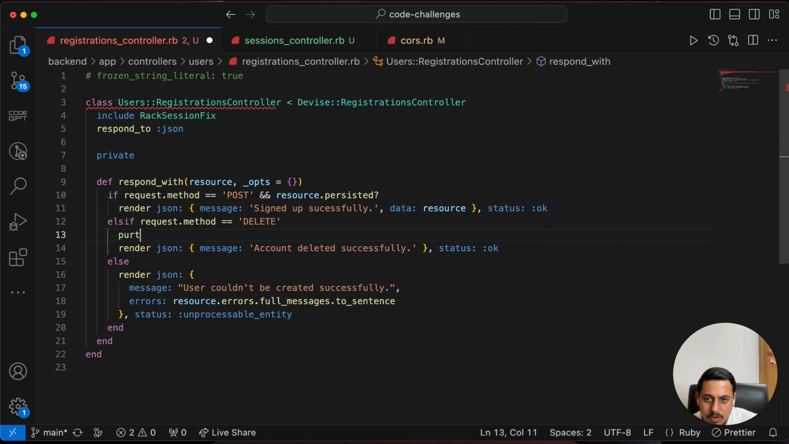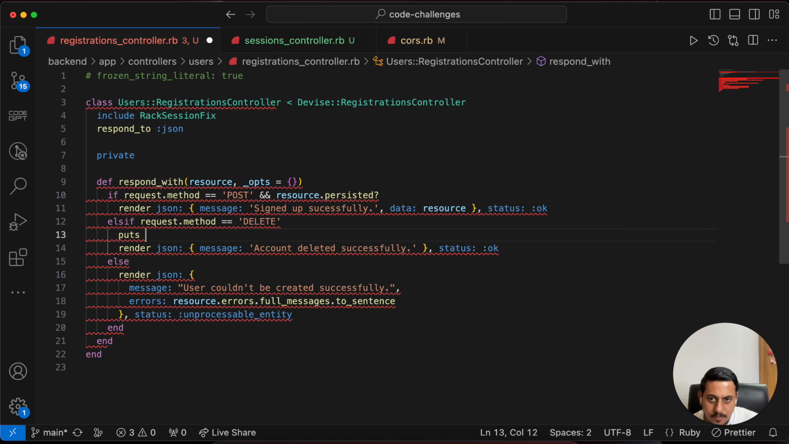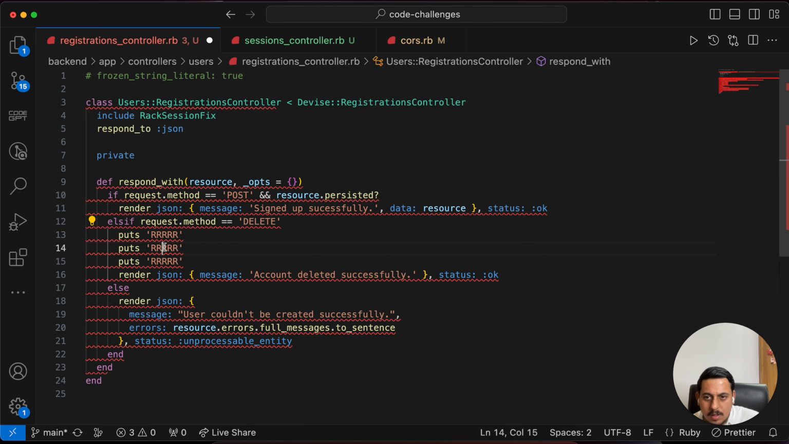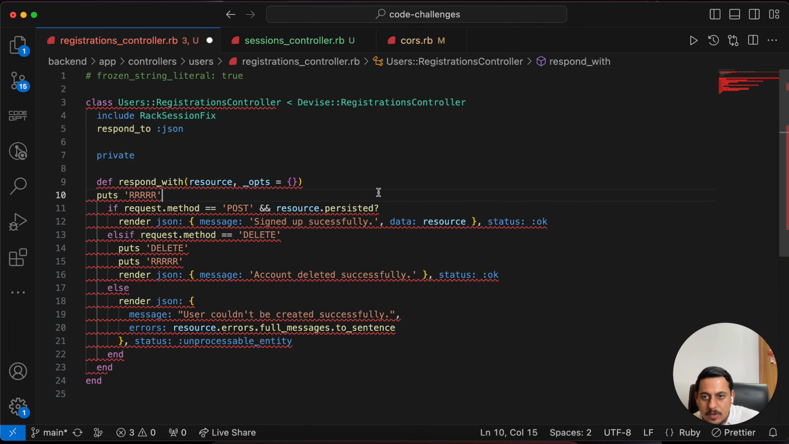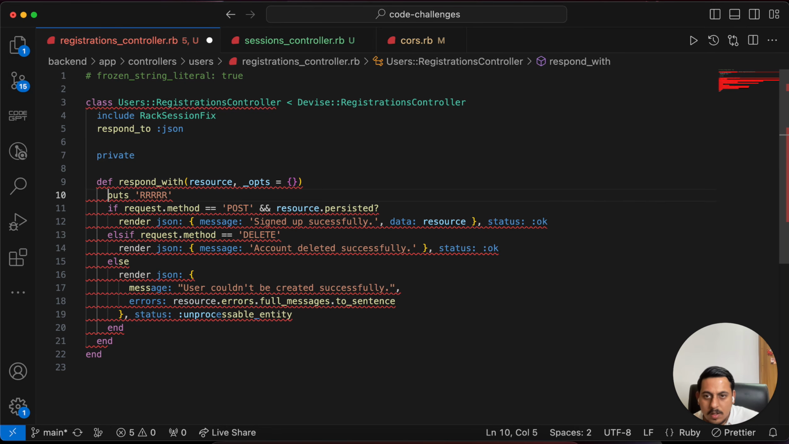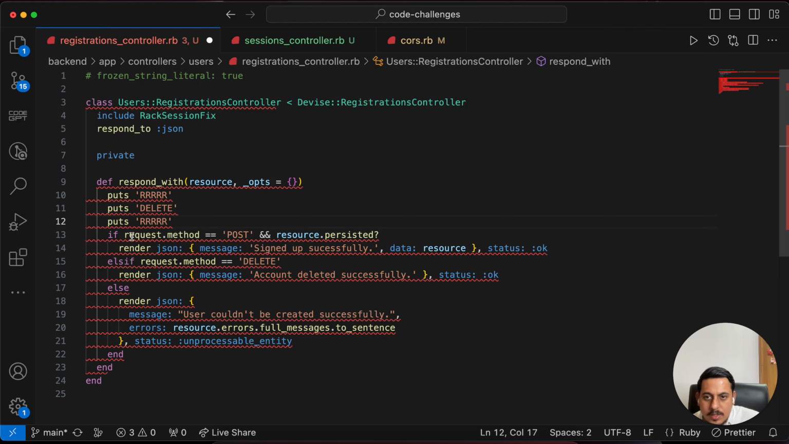Let me use puts. Whatever I write here, I can see that in the terminal also. Delete. Okay, and there's actually no. I'll use it like this. And instead of all these, I'll use this information.